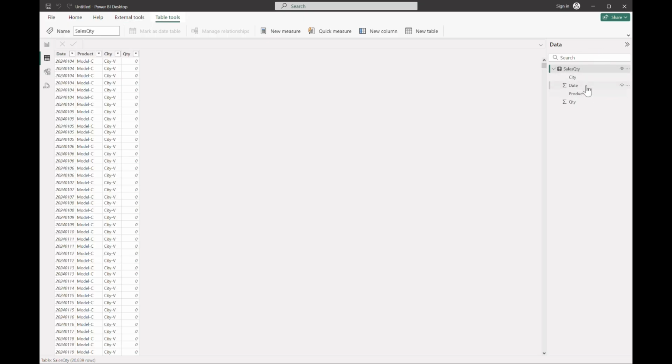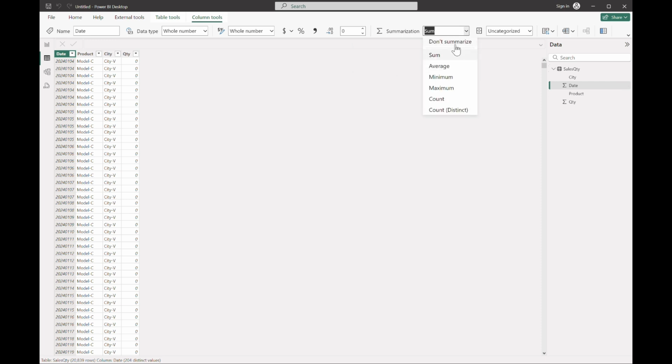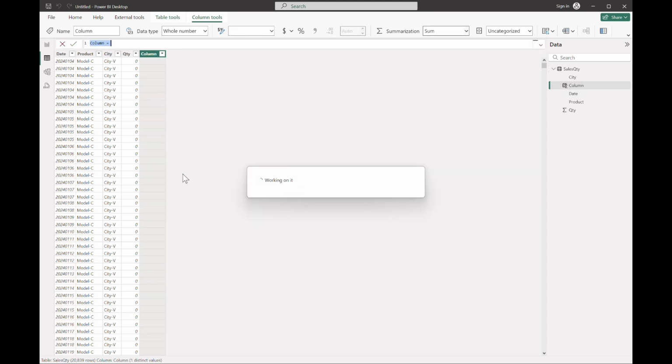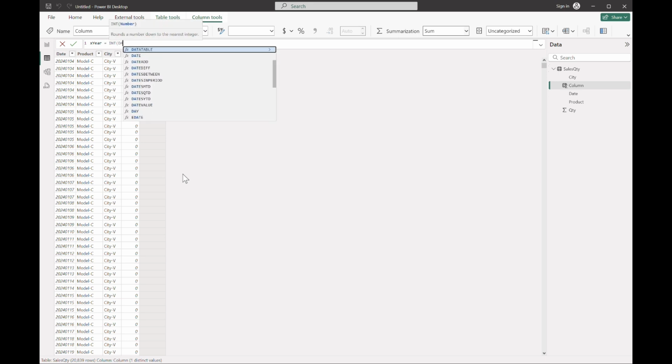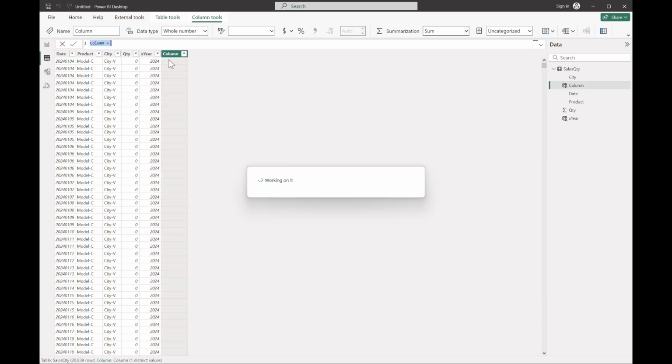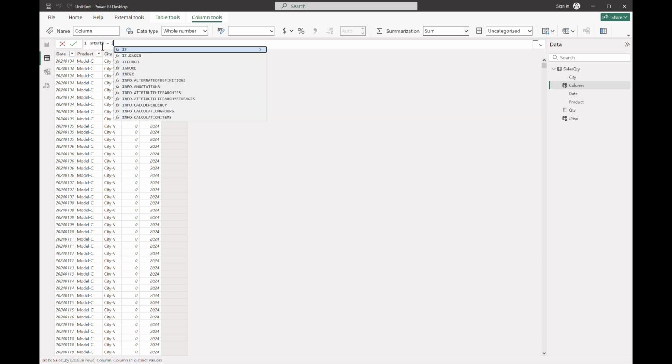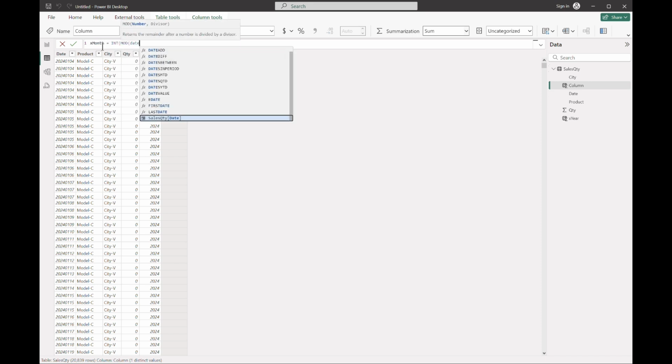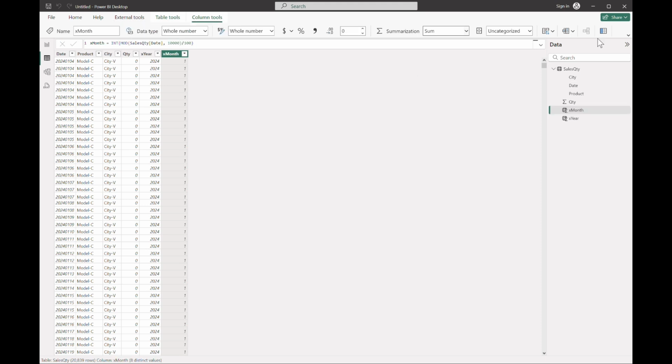Then I go to table view and change the nature of date to don't summarize. And I add two fields, namely year and month, but I add a prefix of X in front of the name. Then month. Remember, don't summarize.